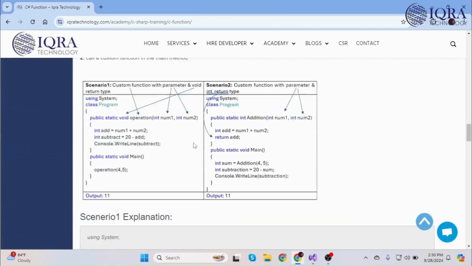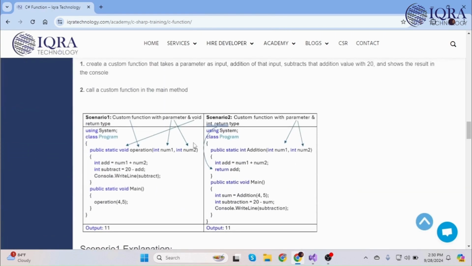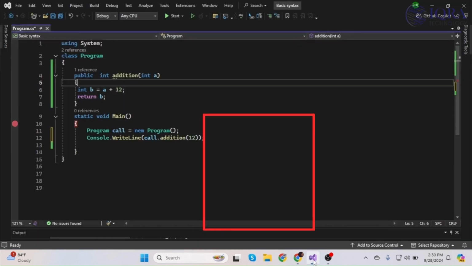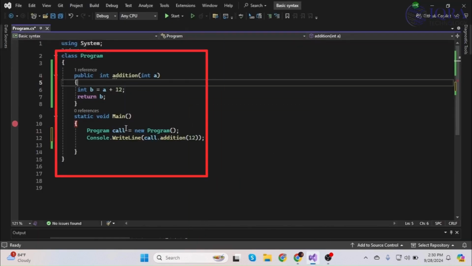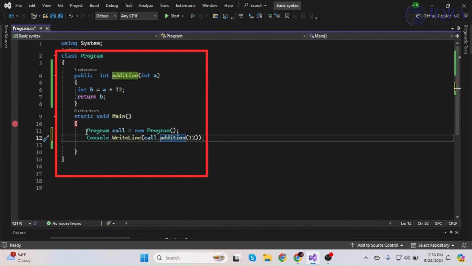Then next is calling a custom function. Call a custom function in the main method with a parameter and void return type. How are we calling it with void return type? And another through integer return type. How are we calling, okay? If you want, I can also show you this. See, how are we doing it with the integer? We have to do it like this. That means to print that value, I have to do it like this.